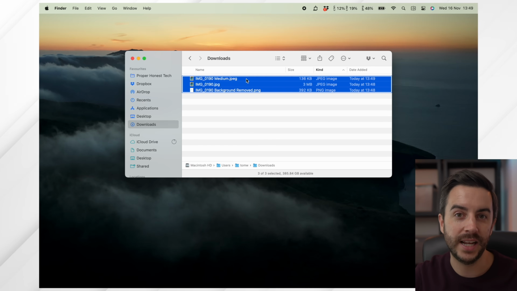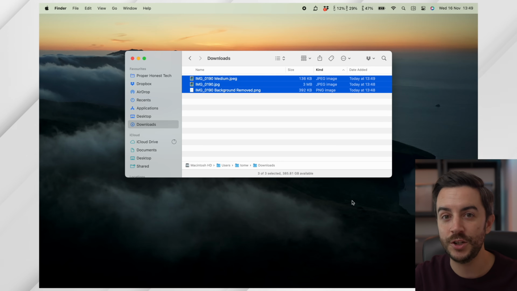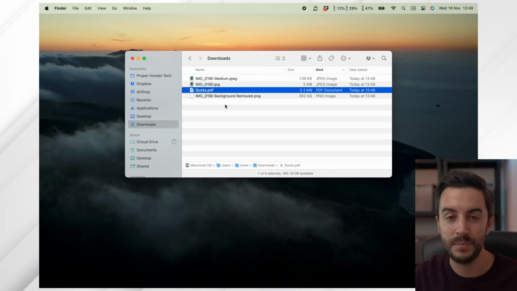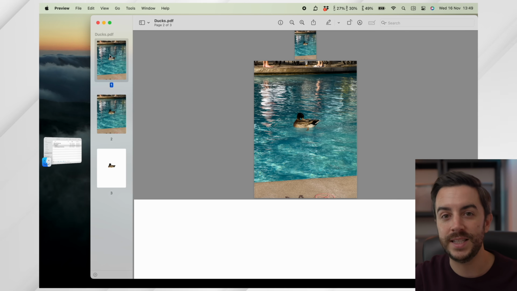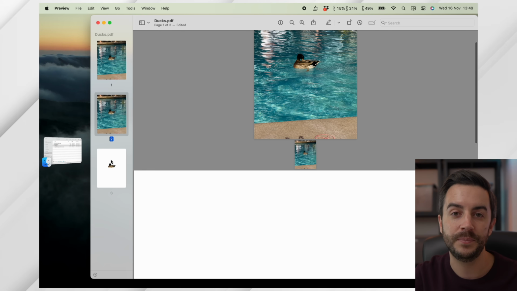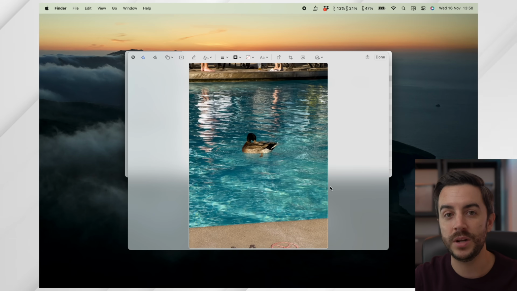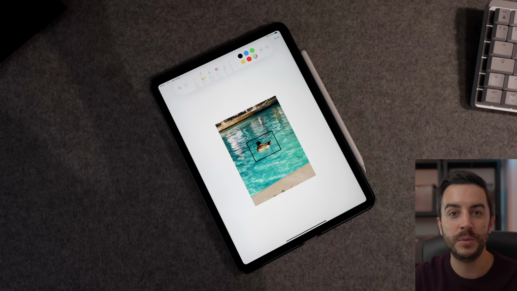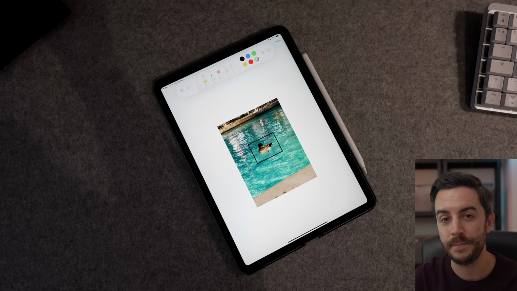And on the topic of selecting multiple images in the same format, you can right-click, choose Quick Actions, and then choose Create PDF. Your computer will immediately create a PDF of the images, and if you double-click to open it up, you can even organize the images in whatever order you like. And then finally, you can mark up an image. You can do that using your keyboard and mouse if you like, or if you own an iPhone or an iPad, you can tap this button, choose the relevant option, and your computer will immediately open the image on your device for you to mark up over there.